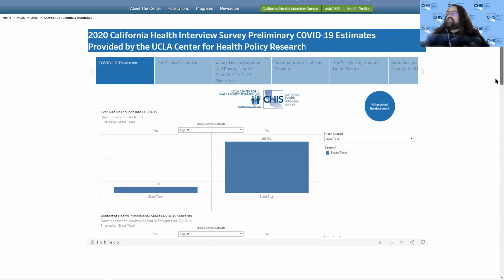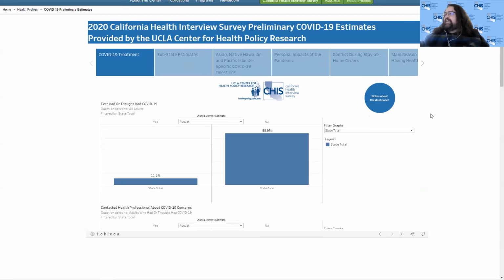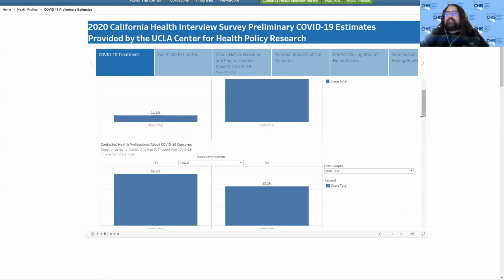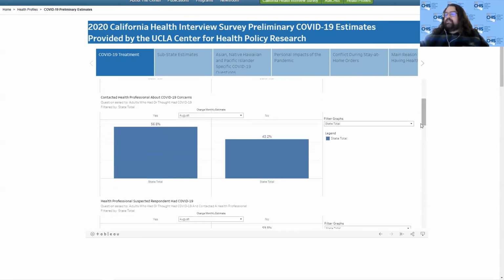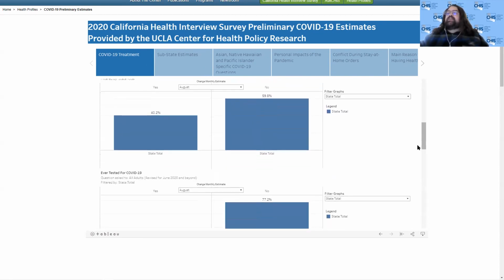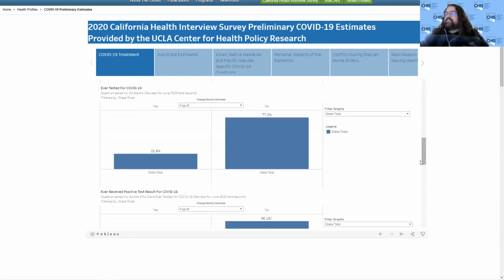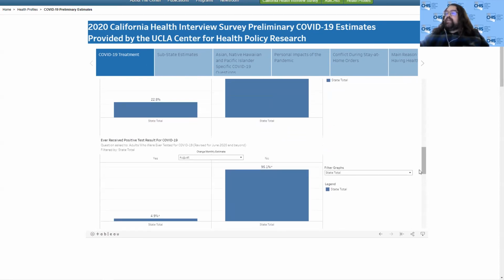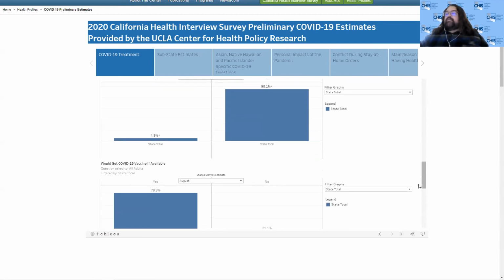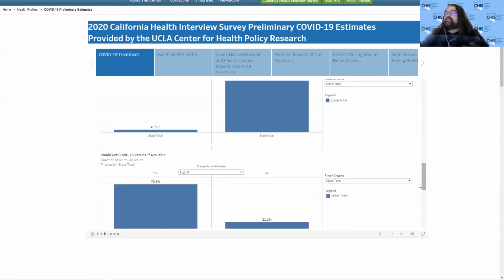So on our COVID-19 treatment tab, we had these questions that were asked in the 2020 CHIS. They were, if respondents ever had or thought they had COVID-19, if they contacted a health professional about COVID-19 concerns, if a health professional suspected the respondent had COVID-19, if they were ever tested for COVID-19, if they ever received a positive test result for COVID-19, and if they would get the COVID-19 vaccine if available.